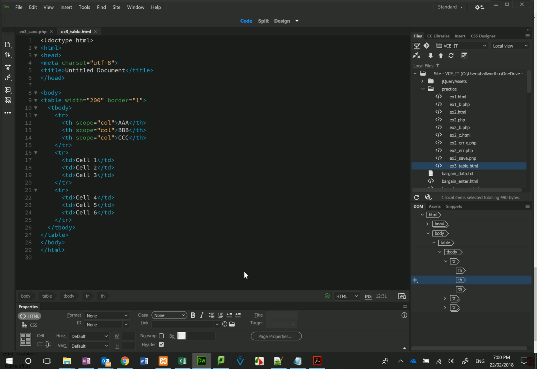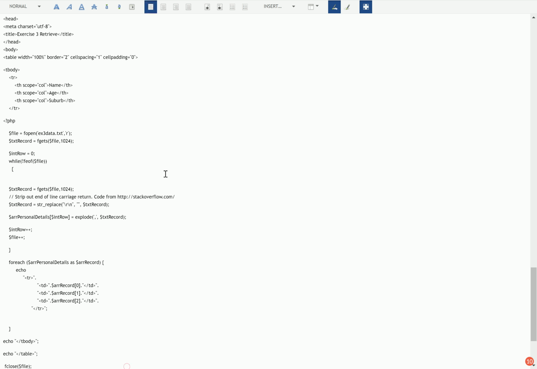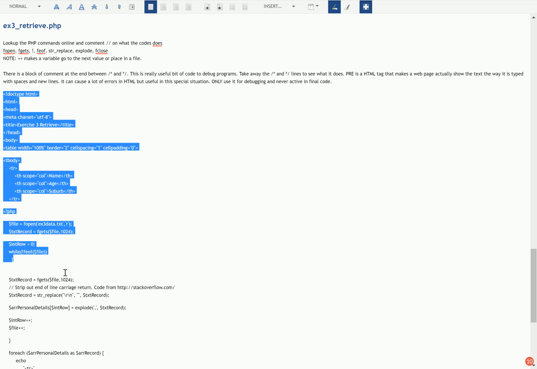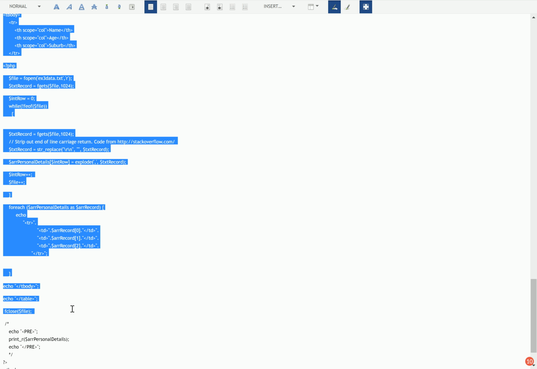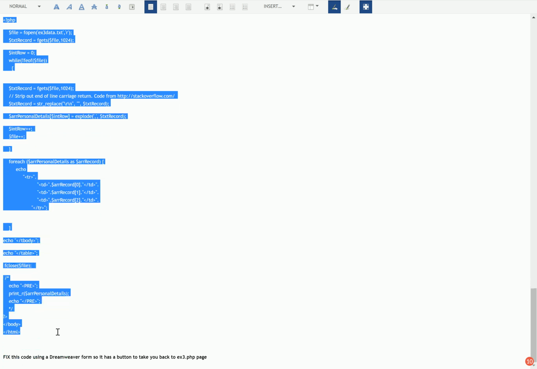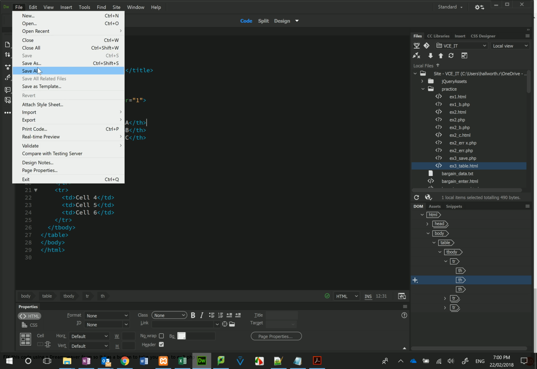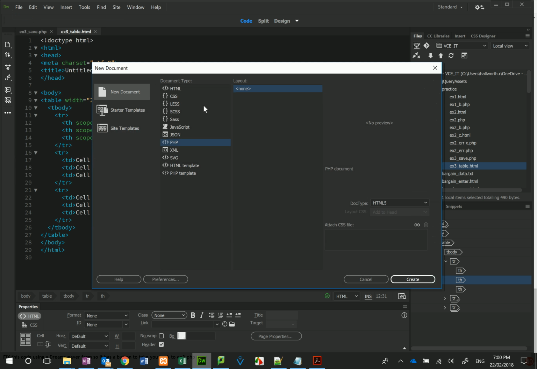Okay, let's go to the code that I've given you, and again, yes, you can just copy and paste it. There needs to be a bit of tidying up to do with it. We'll talk about that in a moment. So this is the code all the way down to there. I'm just going to copy it, go across to Dreamweaver, file, new, PHP, create.